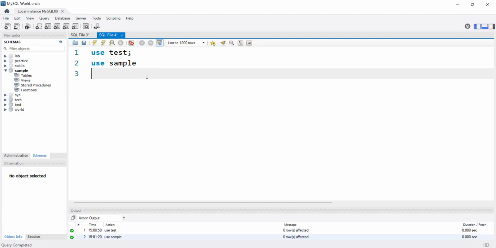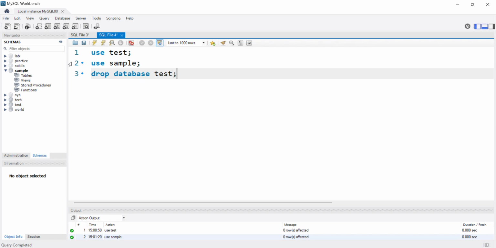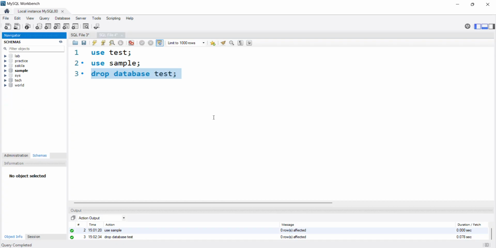For that we have to use the command drop database, and we have to give the name, for example sample. So this way, you can see now the test database is deleted.